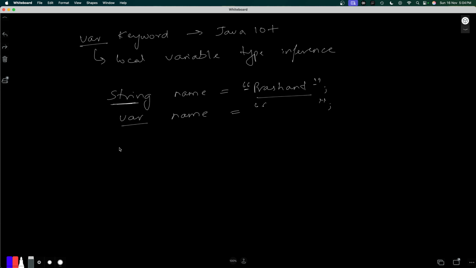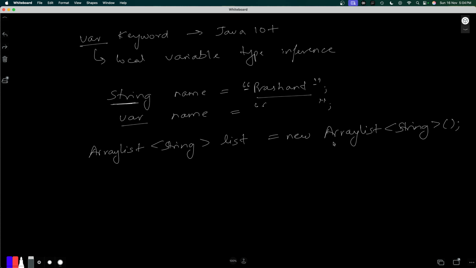Similarly, we used to do ArrayList<String> list = new ArrayList<String>(), right? So here we know that this is going to be of type ArrayList. Why do we need to specify this here? We could have easily replaced it with var and this would have worked. So this is the functionality behind your var keyword.